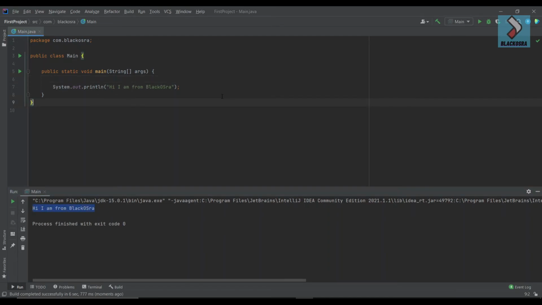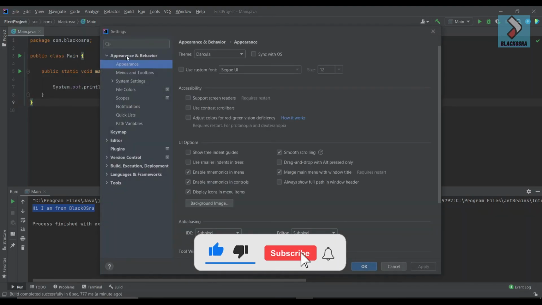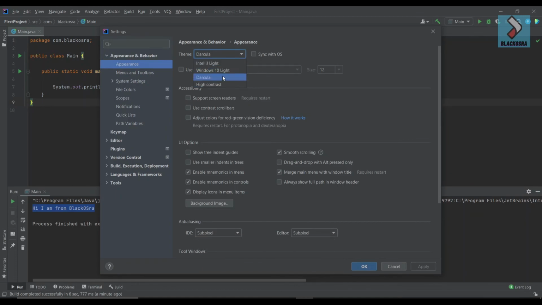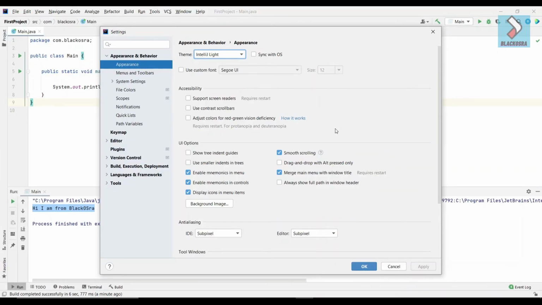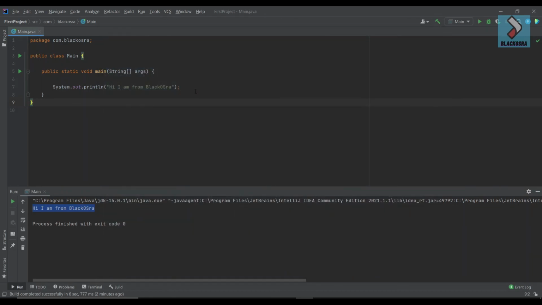There was one thing we missed before, that is the theme color. You can also change the theme color according to your preference. To do this, go to file, settings, appearance, and select the theme as you like. Now I am using the dark theme, which is the Darcula version, and you can also use the IntelliJ Light. But I don't prefer this theme. For development purposes, we use Darcula, which is the dark version. Just simply click OK, and here we are.